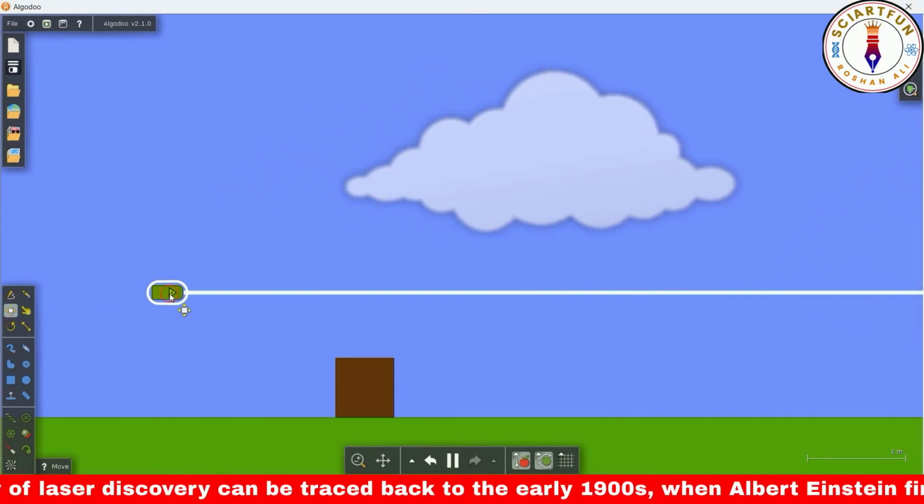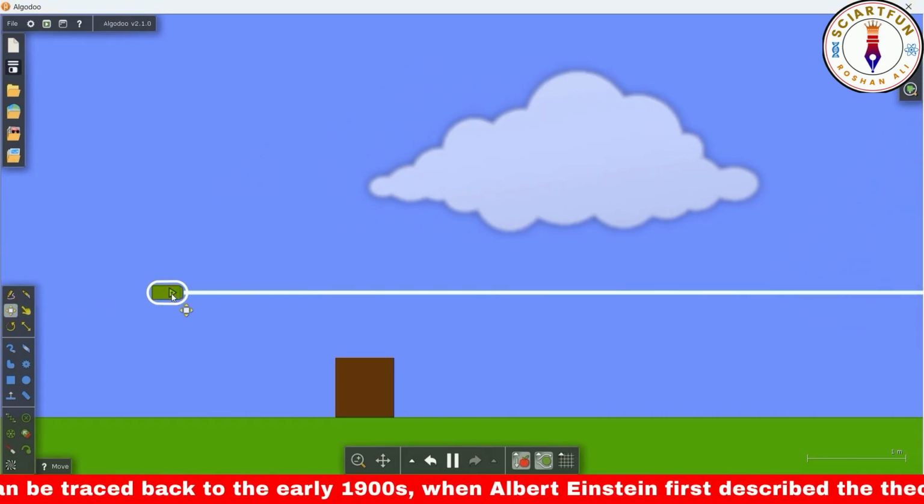Hi everyone, today I am going to tell you about the script menu of the laser object.